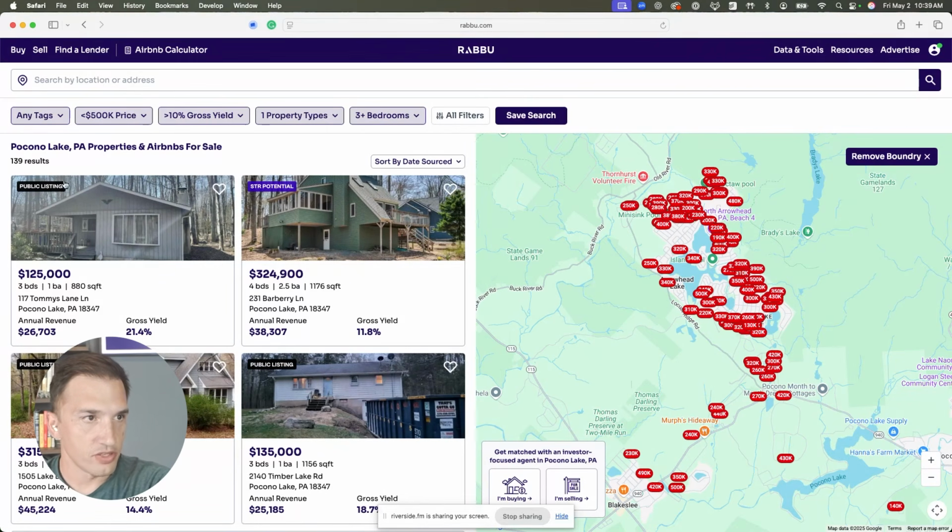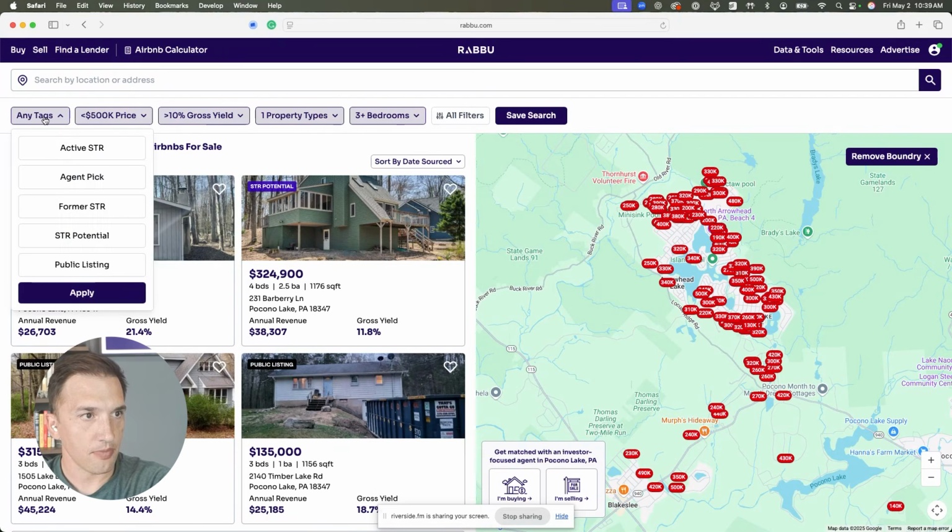So, here's the initial result. We recently introduced things that are called tags. Tags meaning here's what we've identified based on the data that we have as being active short-term rentals, properties that our agent partners have picked out that are great short-term rentals, properties that used to be short-term rentals, properties that we've identified as having short-term rental potential, and then public properties. These are properties that we've gotten from the MLS that still could be short-term rentals, but you probably just need to go a level or two deeper to see what's feasible from a short-term rental perspective. So you can also set those tags.